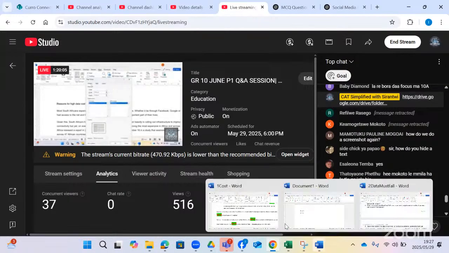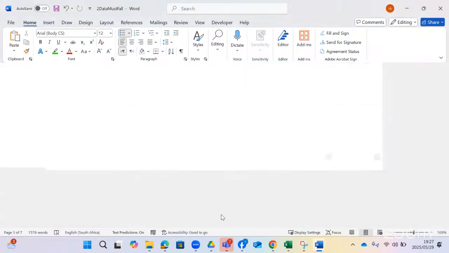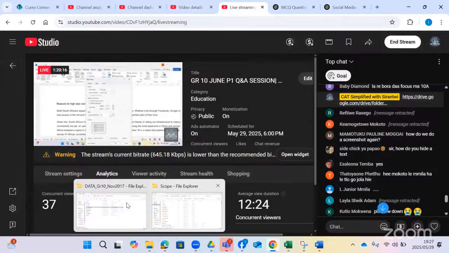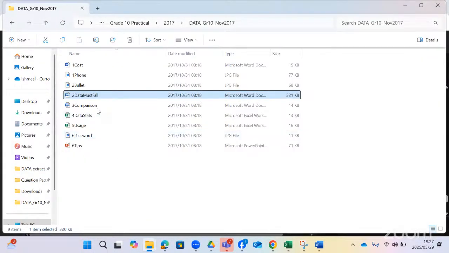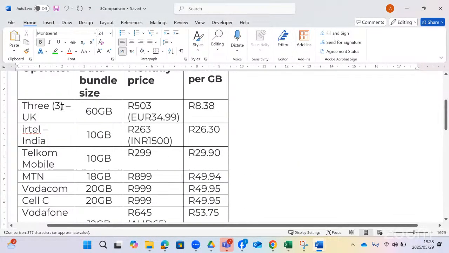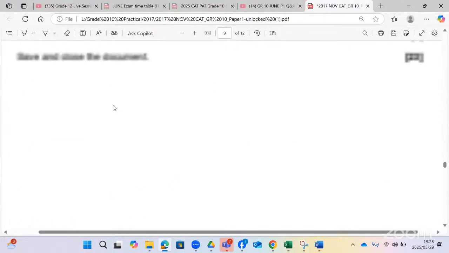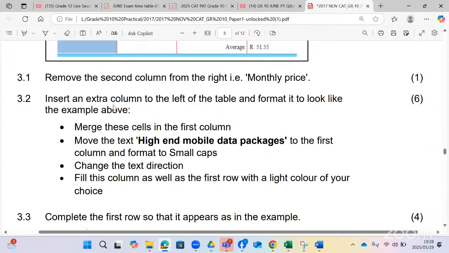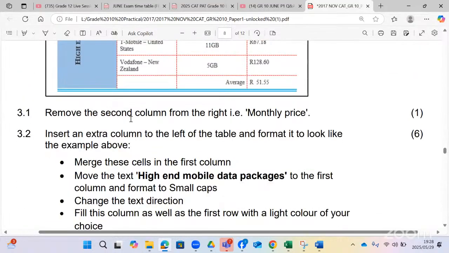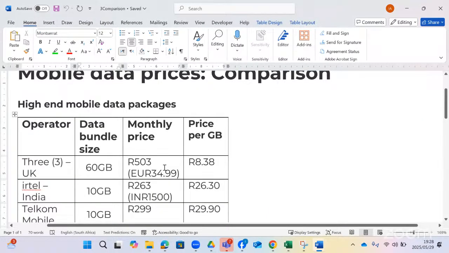Now the table, what do you have to do regarding table? This table question, in most cases, you'll find table questions as well. Then they'll ask you to do so many things about table. There was this table, and then according to the question, it says 1, remove the second column from the right. That's the monthly prices. We have to remove this column.